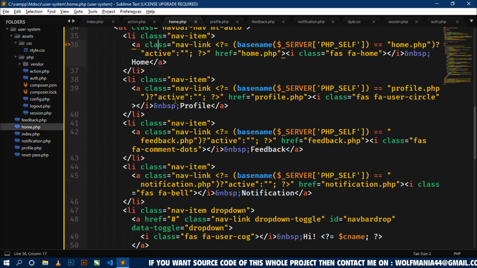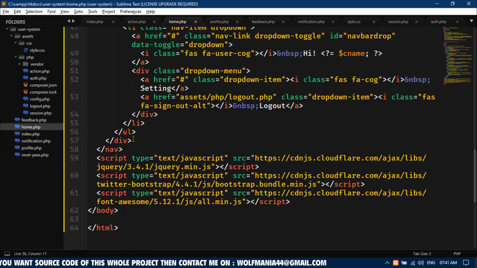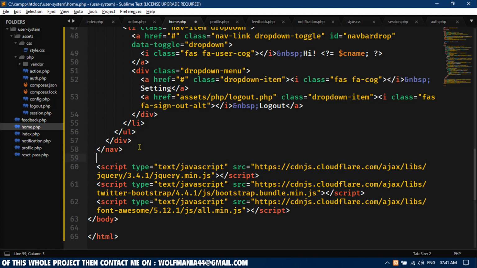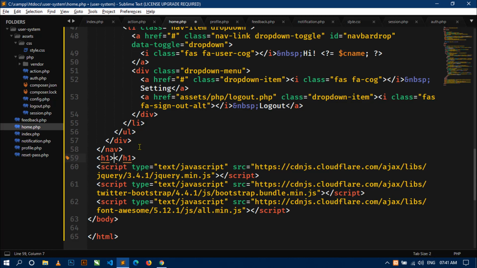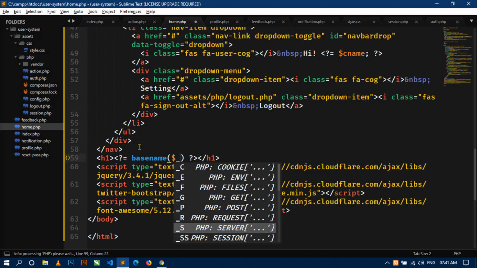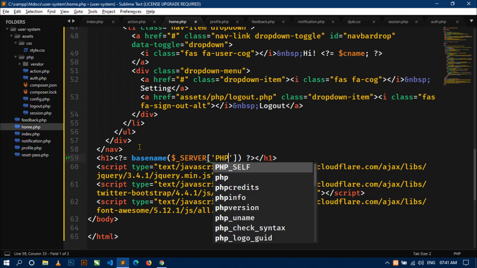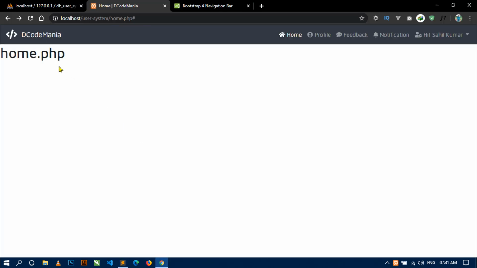Now come to home.php, and after the nav I will display some text in h1. Here I will use the PHP shorthand tag, and here I will use the basename function, and here I will use server php self. Okay, save this and go here, then it is showing home.php.